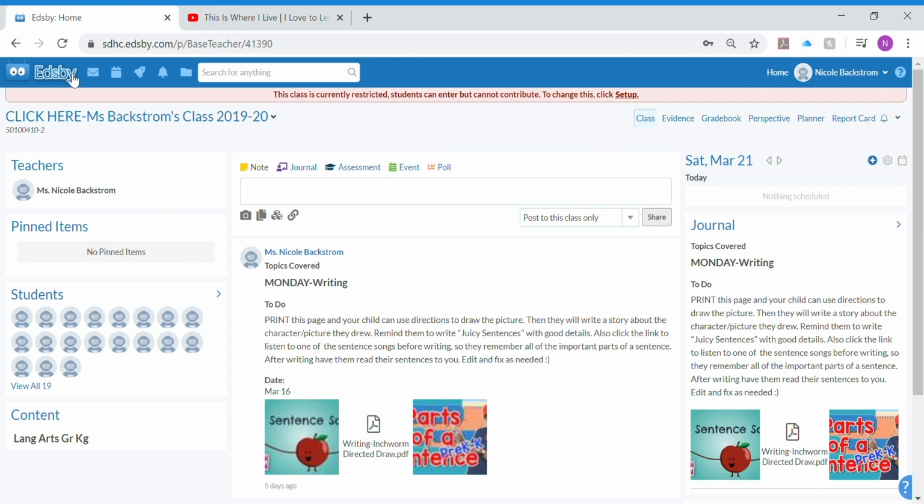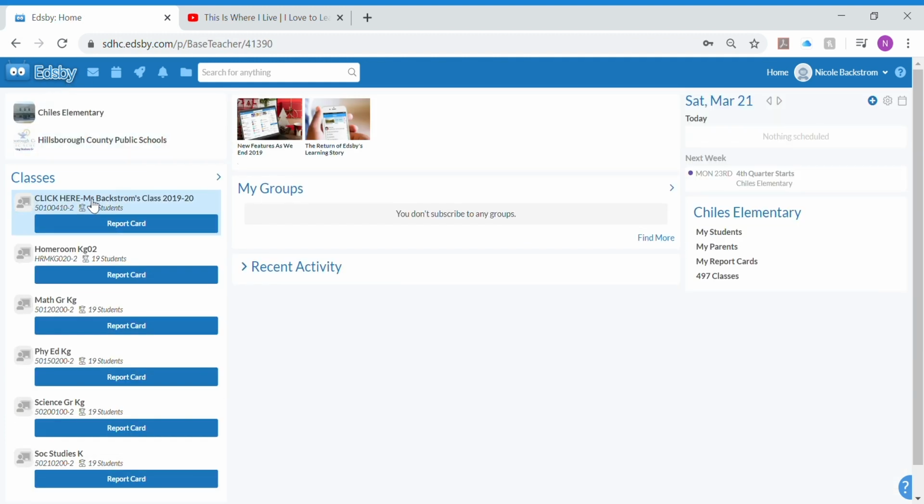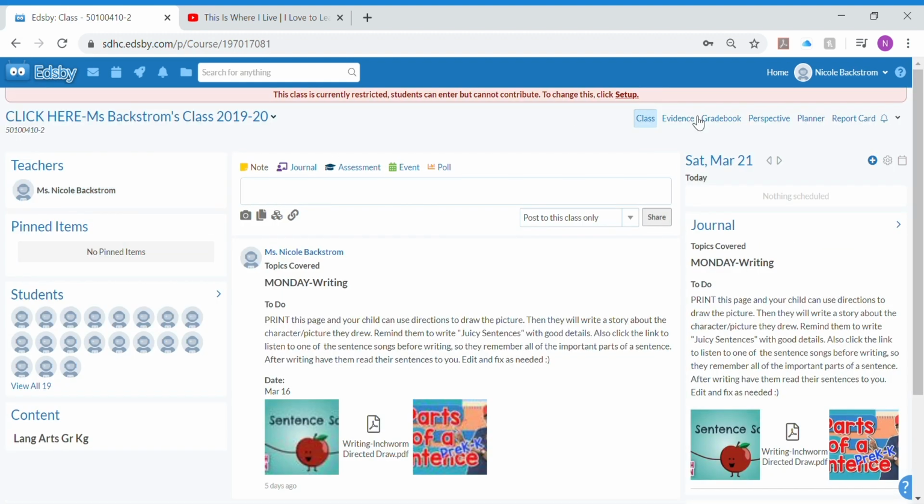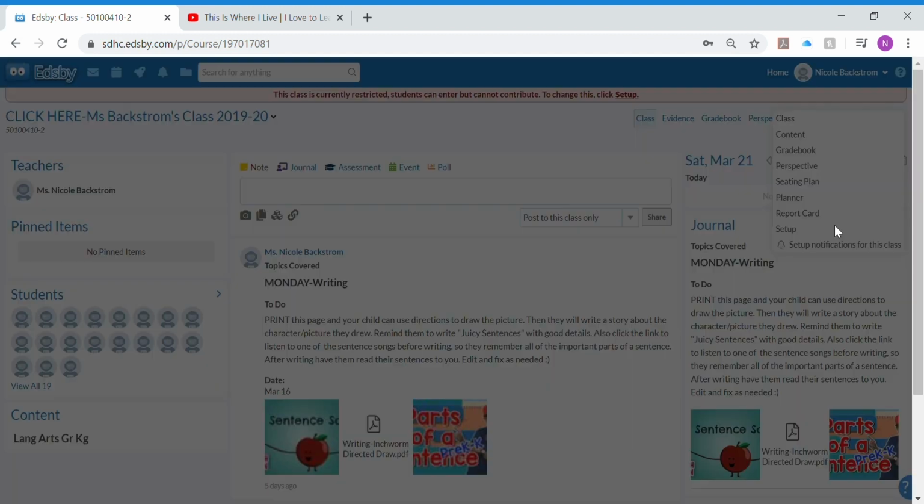So when you open up, you're going to go to classes. Don't click on the word classes, but click on your very top one. I think mine was language arts. So I clicked on it, and then over here on this right-hand side, there's this little tiny V, which is a drop-down menu. Click on it and click Setup.